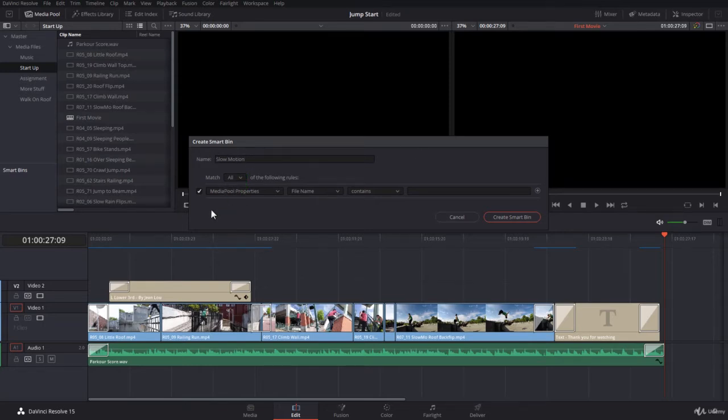So let's go for all now. And here you have media pool properties or other properties. I will go for simplicity for media pool properties. You are welcome to try all the rest later on. File name is where the rule is going to start looking. You can look in the file name, in the clip name, in the end, in the start, whatever you like. I will keep it to file name.